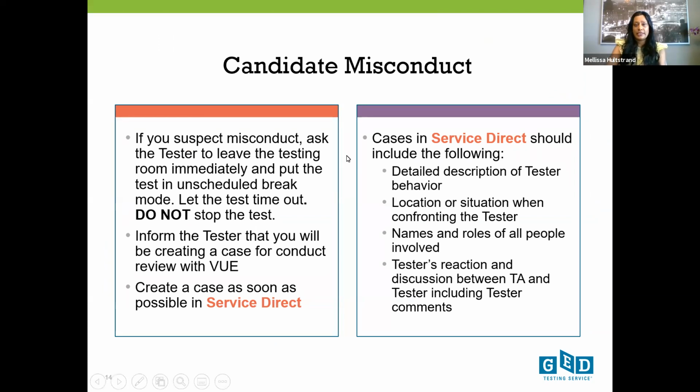as possible. And like I just indicated in the last one or two slides, put the test in unscheduled break mode. Let the test time out. Do not stop the test. You should inform the tester that you will be reporting this incident, and you should create that case as soon as possible. Now, the one thing that we've noticed in cases that are being created is that there's not enough detail in those cases.